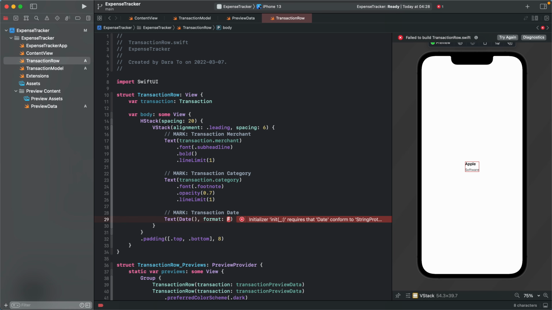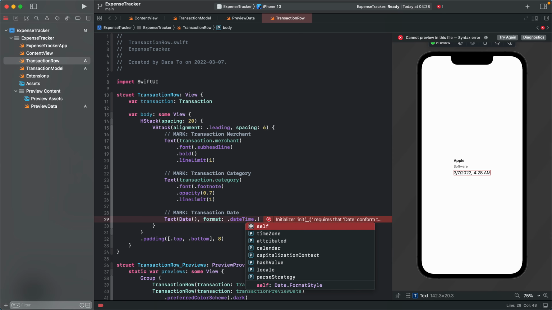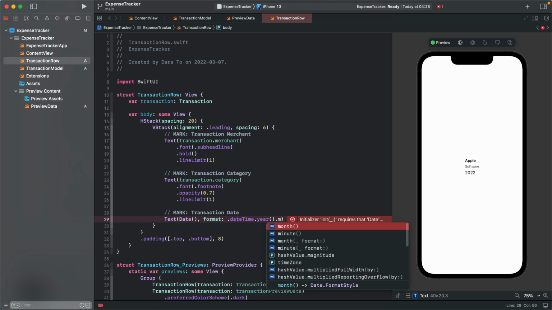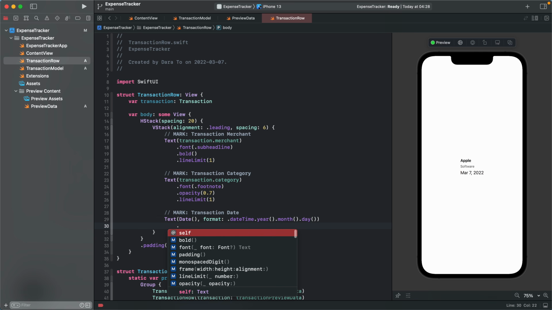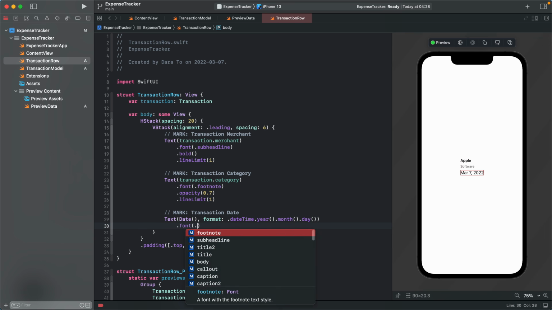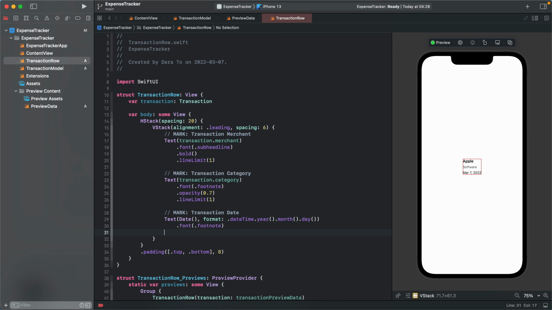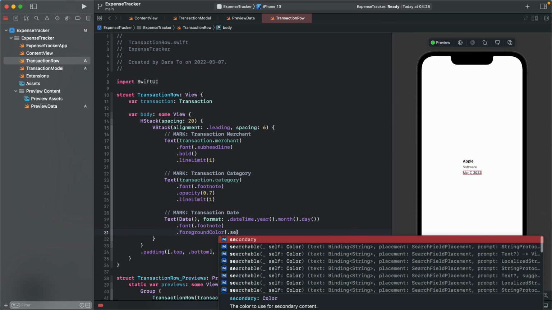and calling .datetime .year .month .day. Their default formats are exactly what we want. Again, make the font footnote and set the foreground color to secondary.